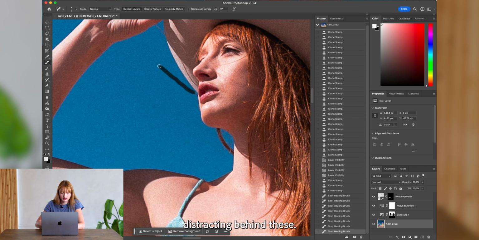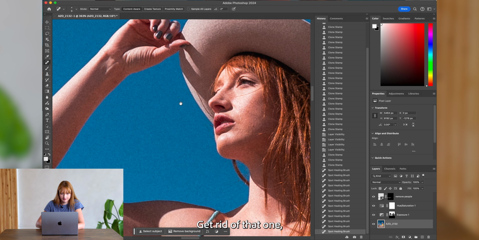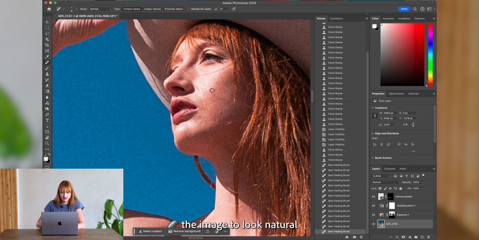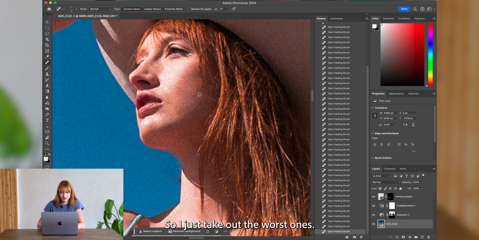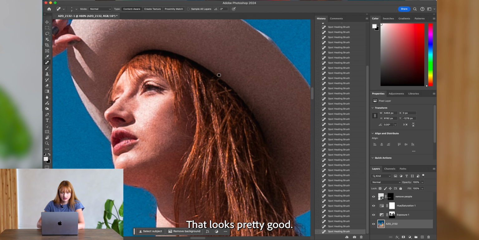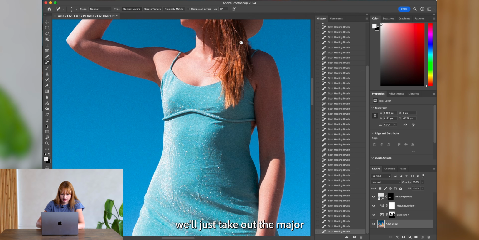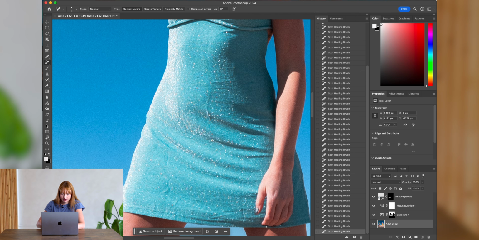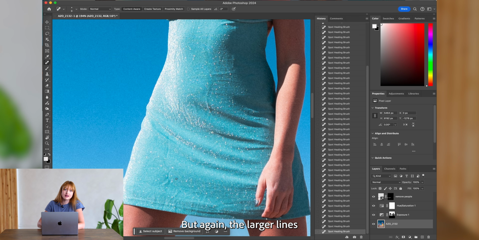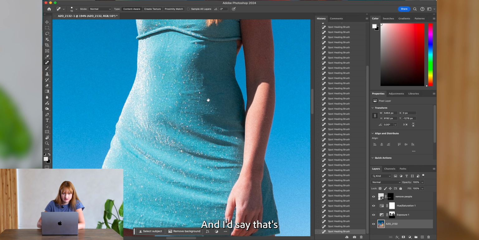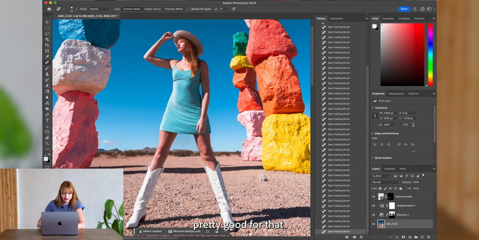And this one is a bit distracting behind my face. Get rid of that one. I don't really try to overdo it because I still want the image to look natural and not overly edited. So I just take out the worst ones. That looks pretty good. And then the dress, we'll just take out the major wrinkles. Clearly this had been packed in a suitcase all day. Whoopsies. But again, the larger lines, I'm gonna leave them in because I still want it to look realistic. And I'd say that's pretty good for that.